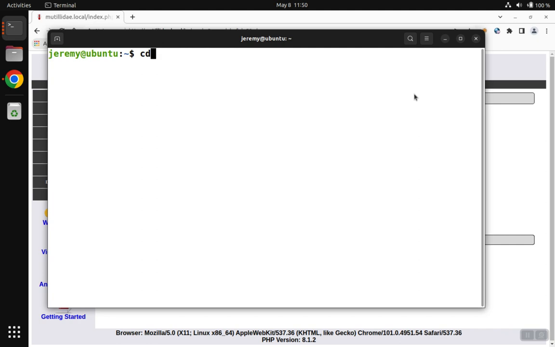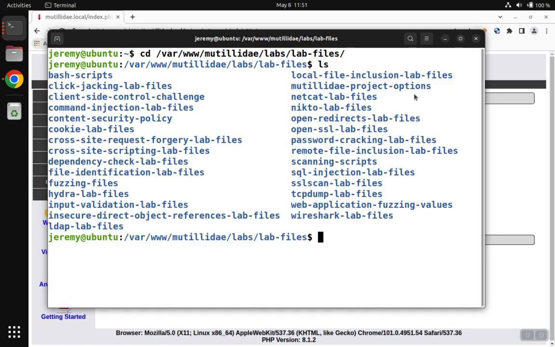And this is made easier by the lab files. So we're going to go to the lab files. I've installed Mutillidae in /var/www/mutillidae, and so for me, the lab files are going to be under labs and lab files. And inside there's the netcat lab files, and those are going to make it easier to do this lab. So we'll go into the netcat lab files.